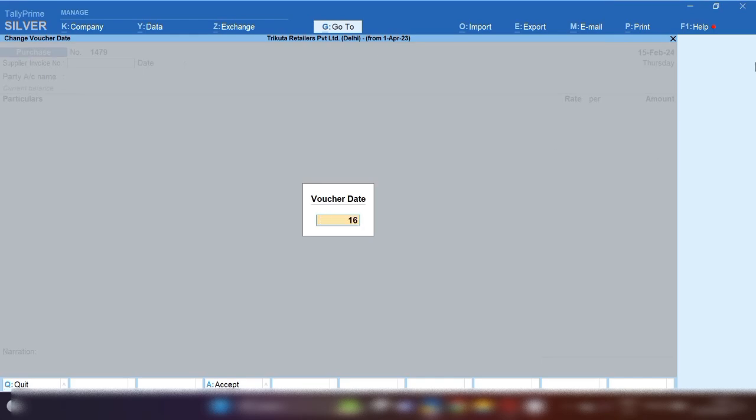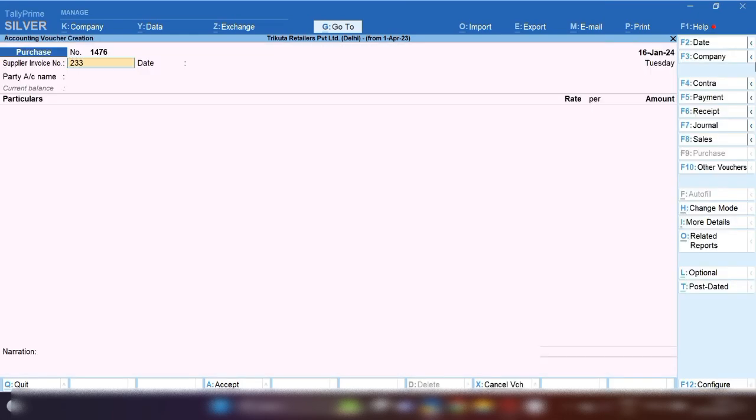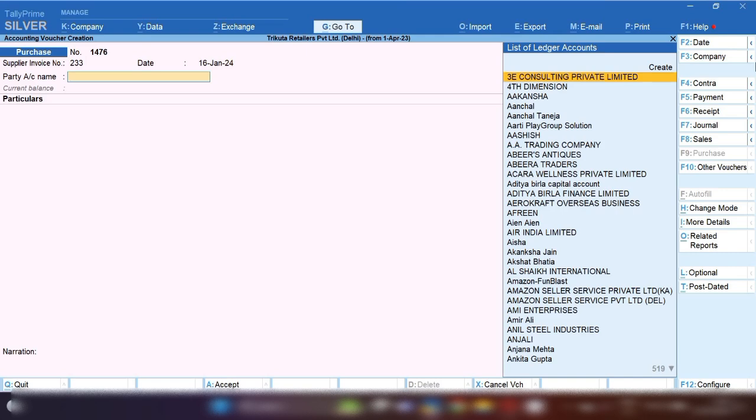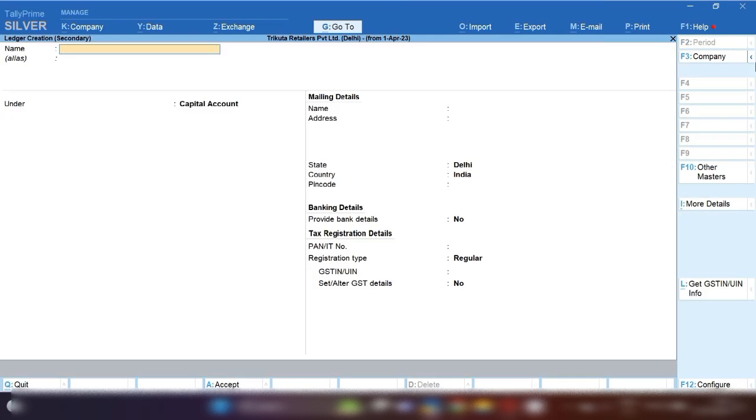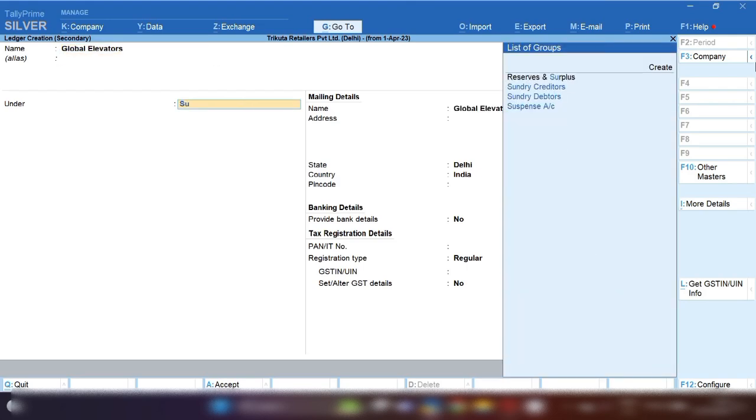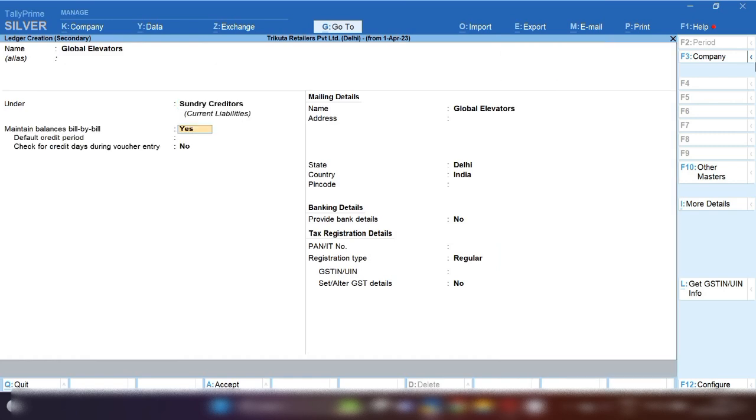By pressing F2 you can change the date on which you have taken this service. In supplier's invoice number, put the supplier's invoice number, and by pressing Ctrl C, you can create your supplier's ledger if the ledger is not created. So by pressing Ctrl C, I am going to create the supplier's ledger here under sundry creditors, maintain balances bill by bill yes, and fill the address of the suppliers and select state and fill the GST number of the suppliers.